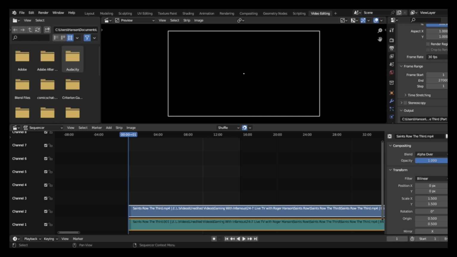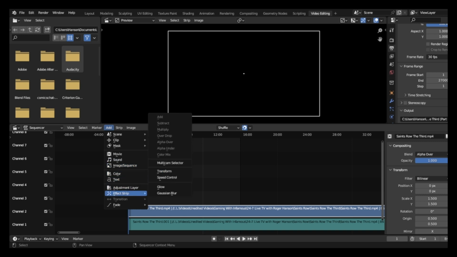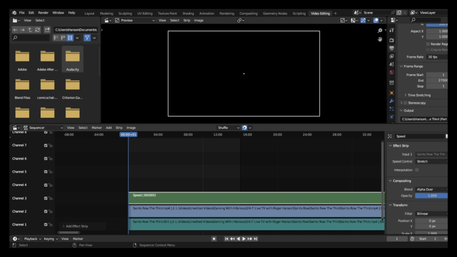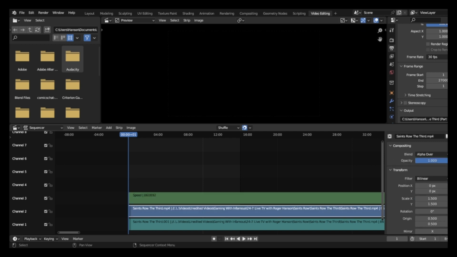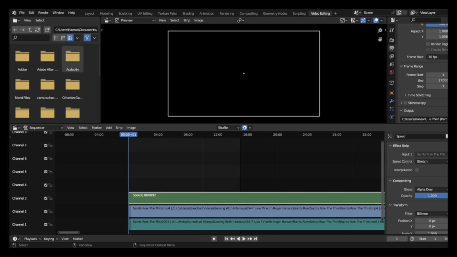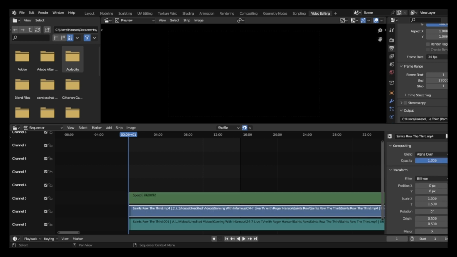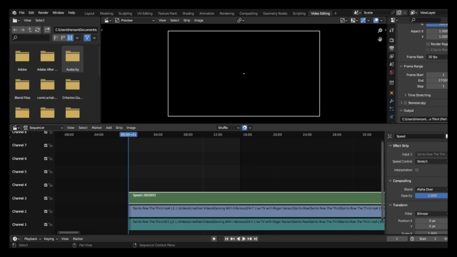Figuring out if the audio needs to be synced, what I do is I click on just the video, which is the blue. I come up here to add, and then I scroll down to effect strip. I come up here to speed control and I tap on it. Make sure that your cursor is at 1, and a green strip will appear above the blue one. This is going to sync your audio and your video together if that's the problem. So let's find out.